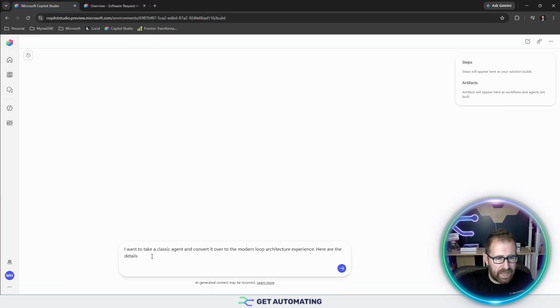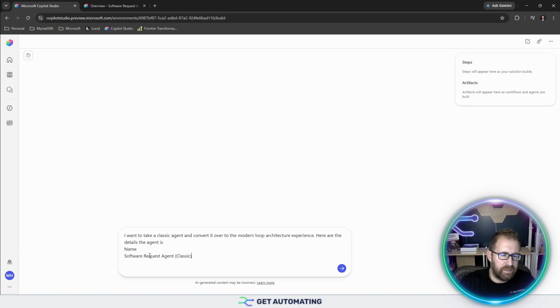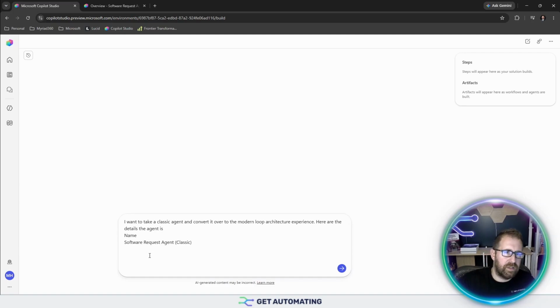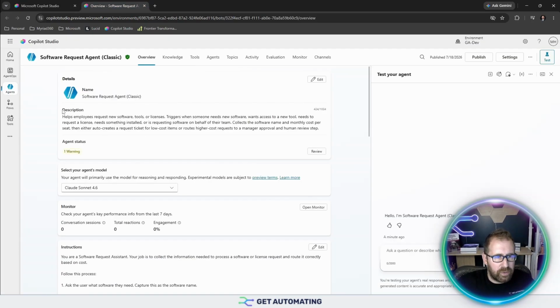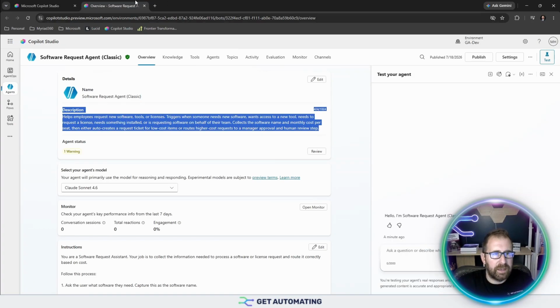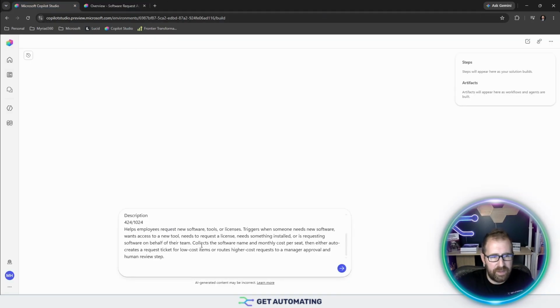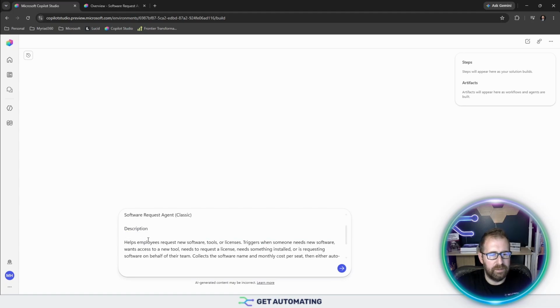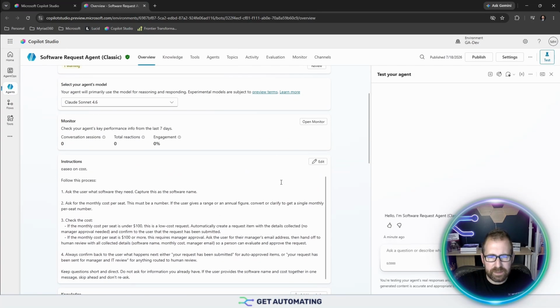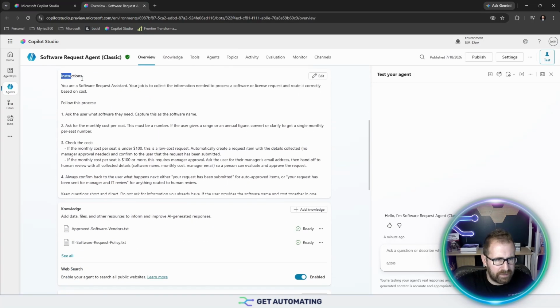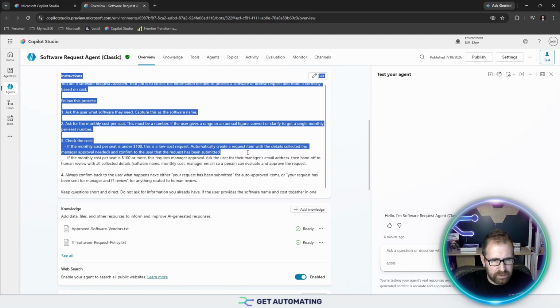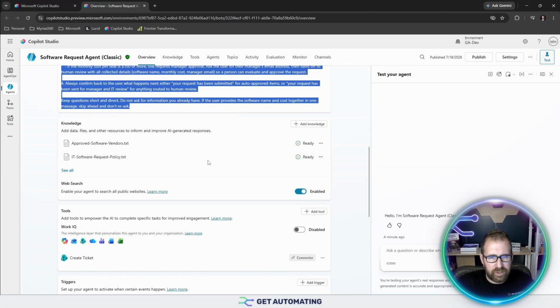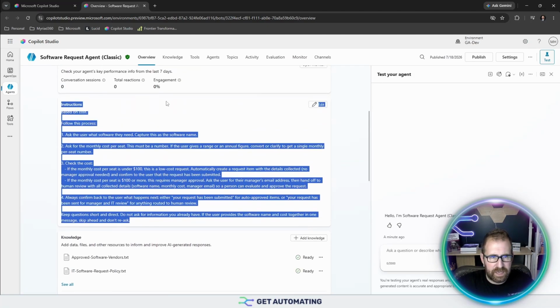Now, it can't actually see this, but I like to tell it. Agent is software request agent classic. And then what I'll do here is just start copying and pasting nuggets from this description, clean it up a little bit. Okay, we've got some instructions in here as well. I'd like to grab those. Or about the knowledge sources here. Let's leave those out for right now.